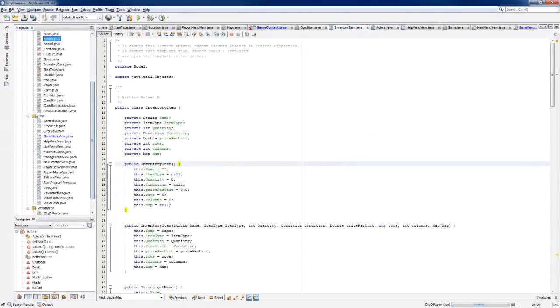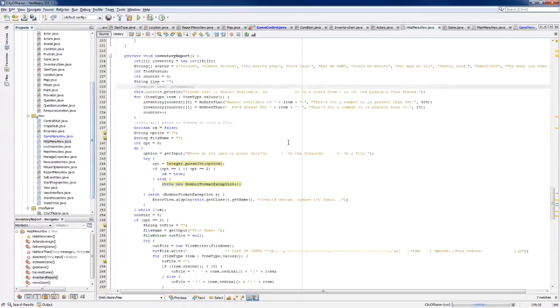Where is it? Inventory report. It is on my help. All right, so in my help, I have an inventory report.